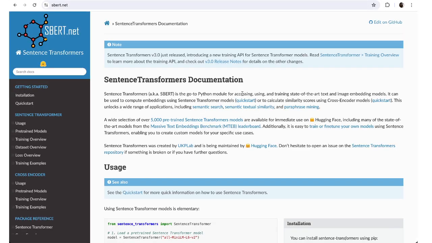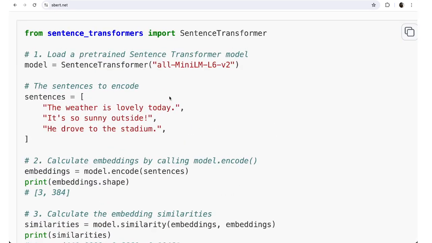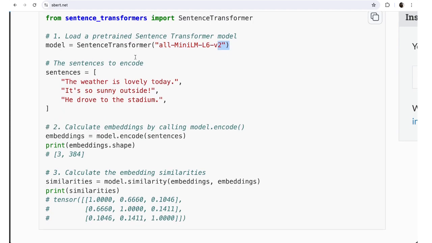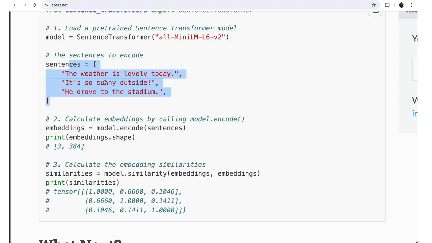Okay, there's a very nice document, and as you can see, using SBERT is very simple. The first step is to import it and use the sentence transformer model. The model name is all-MiniLM, 6 layers, version 2, and you prepare your sentences to encode. We have 3 different sentences right here, and we simply feed those sentences into the model for encoding, and the embeddings are right here.